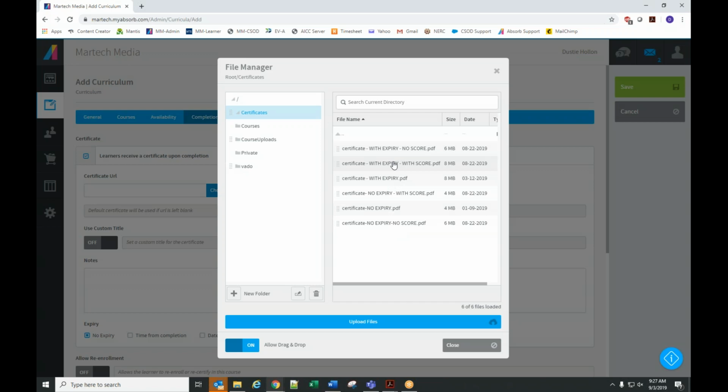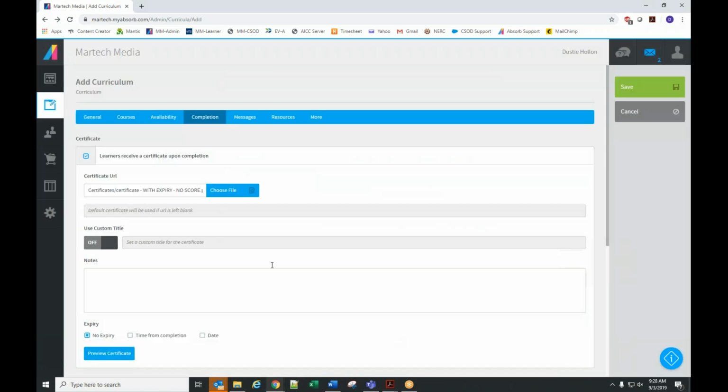Some training will have a score, some training will not have a score. If, for example, you're adding a certificate to an individual course, then that would have a score. But a curriculum in itself would not have a score, because a curriculum is basically a grouping of individual courses. So I'm going to choose with expiration and no score.